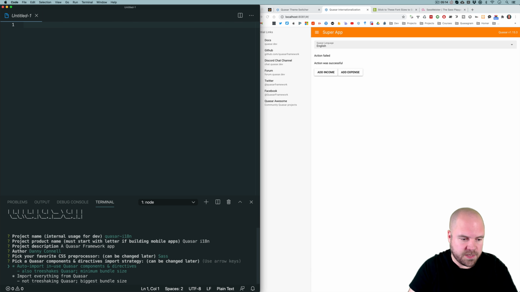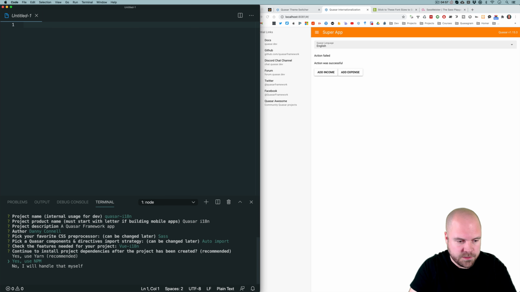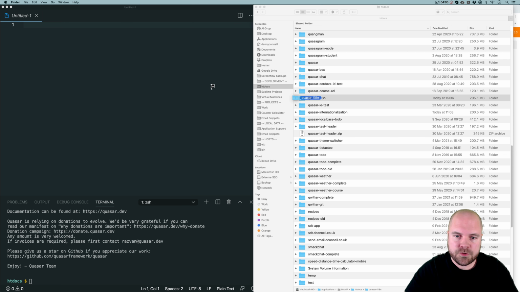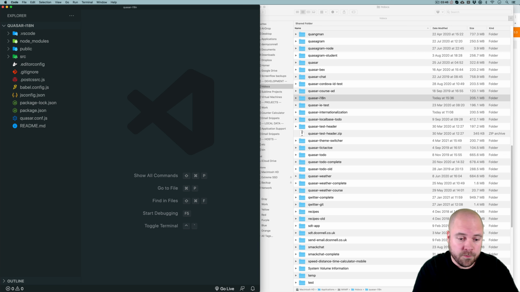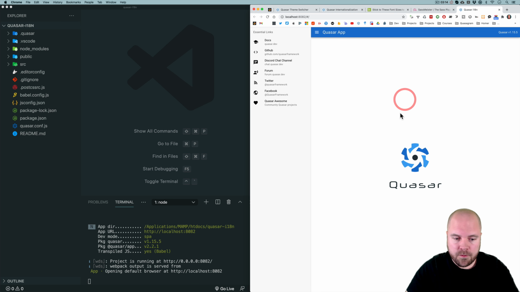And I'll just choose Sass with indented auto import, and I'll disable ESLint. And the important thing here is to enable this vue i18n option. So I'll enable that and hit enter. I'll use npm to install the dependencies, and it's finished creating the project. So I'm going to drag it into VS Code, open up the terminal and just run quasar dev, and that's now running in the browser.